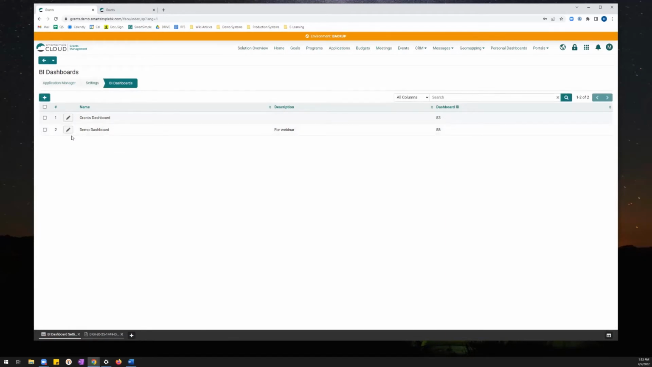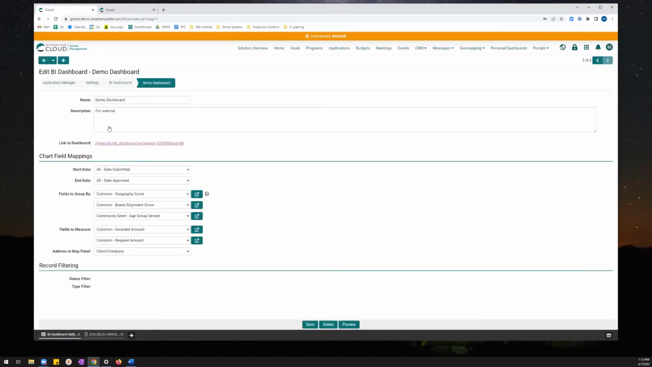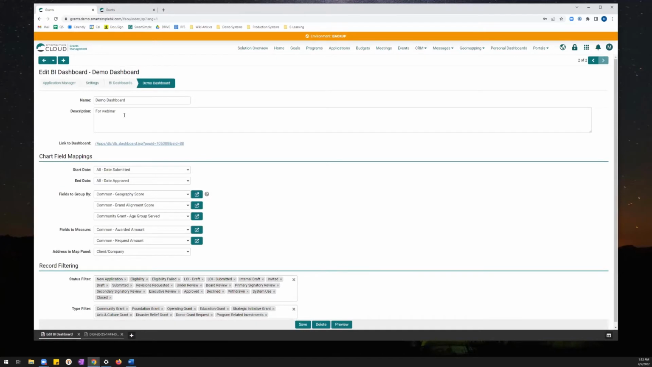I'm going to go into an existing one. You're able to give it a name and an internal description. Once you click Save, it'll generate a link that you can create a shortcut to use on one of your portals. Once you go to the chart field mappings, that's where you're able to specify the information that you're going to use in your dashboard.